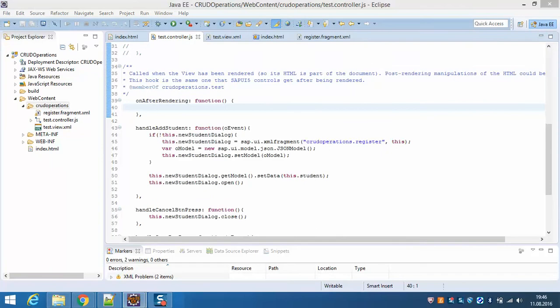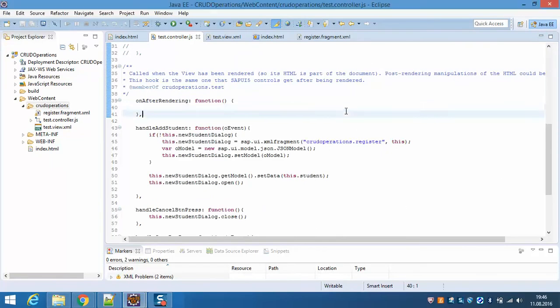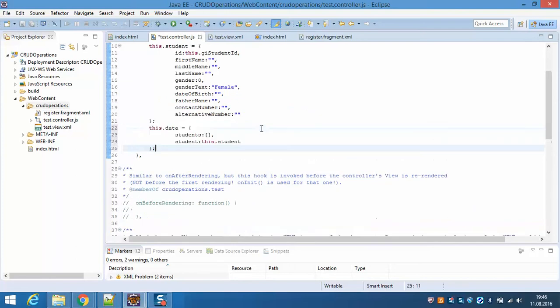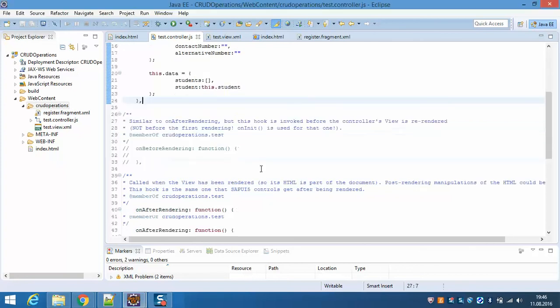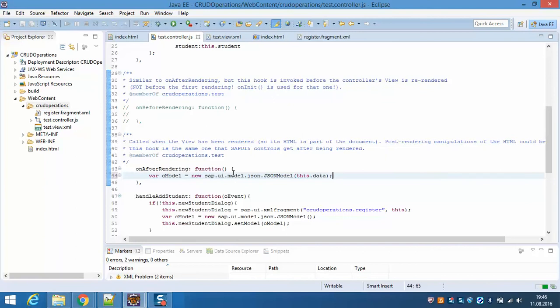In case you want to create a model, there should be data for that, right? So let's create the data first. What I will do is this.data. You can create the variable wherever you want, but I'm just creating global variables so that I can use them wherever I want. So I have data, and then I need to create a model, right? So let's create the JSON model with this particular data.